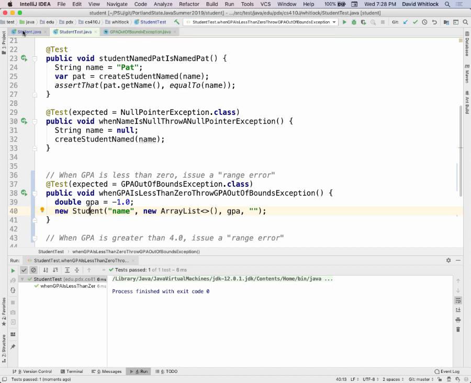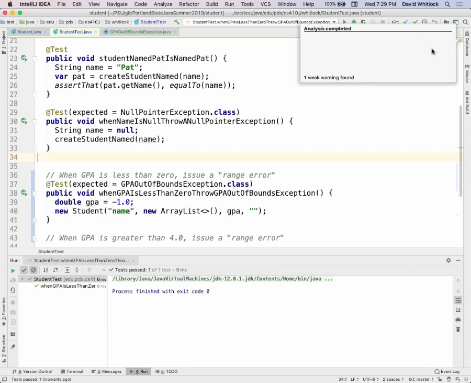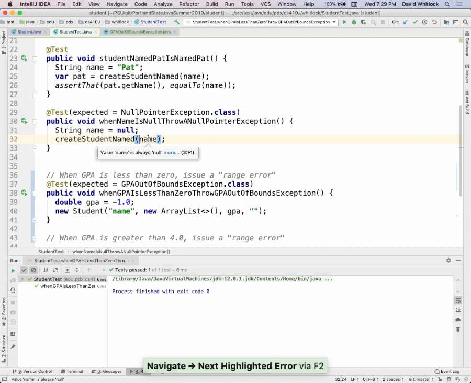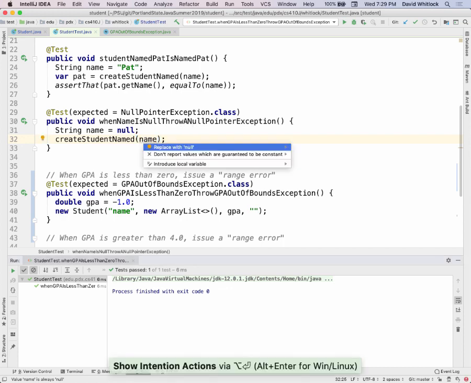But let's see here. I don't see any warnings there. Oh, and you can tell, actually there are some warnings there. One weak warning found. How weak is my warning? What is it saying? Was it F2? Oh, it doesn't like this thing. It says value name is always null. That's probably not a good thing, but in most programs, it's a fine thing here. So I'm not going to bother about it. Actually, can I don't report? No, okay, fine.